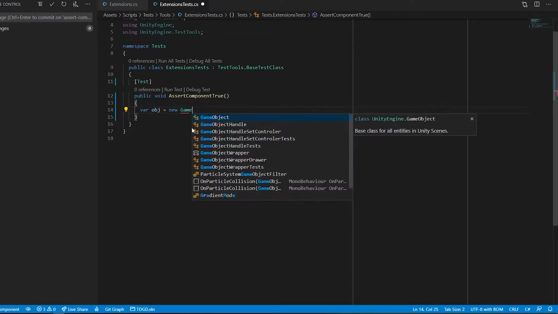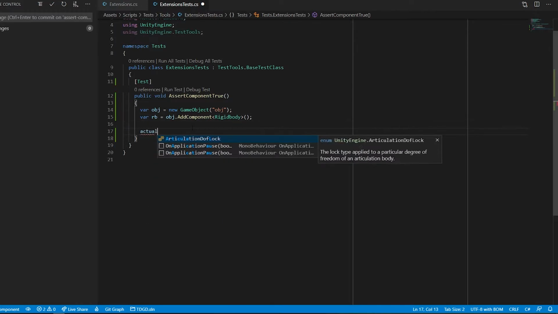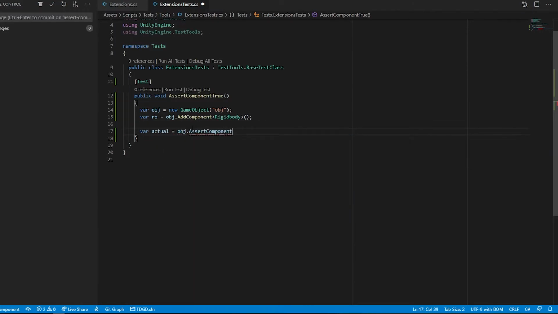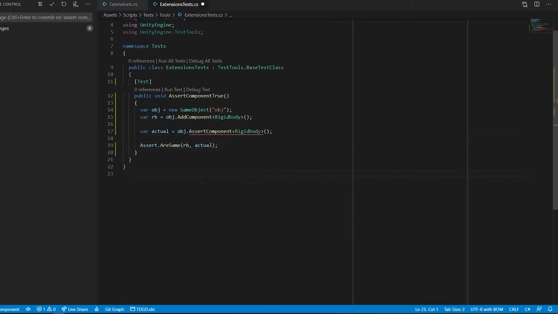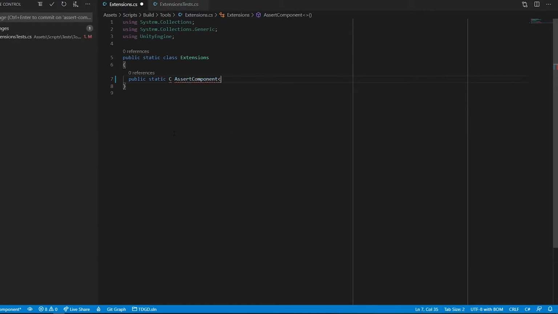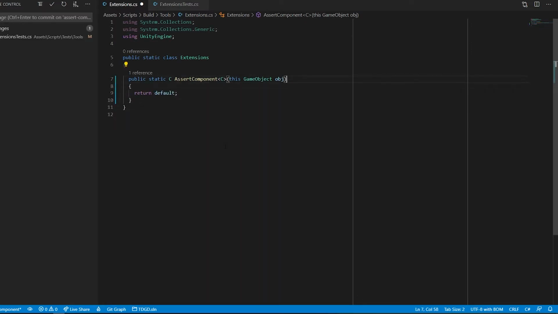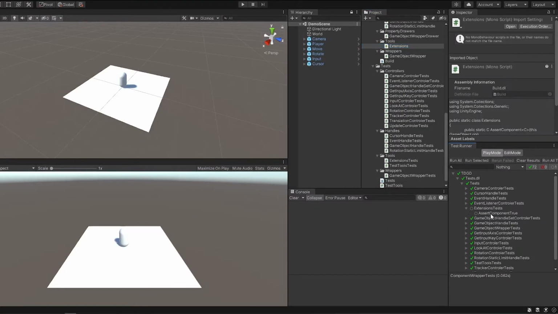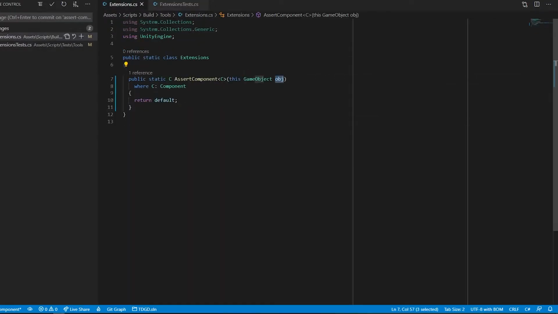In our first test, we will assert that a component is present. So we add a rigid body to a GameObject and then retrieve this rigid body via assert component. Then we add this method and let it return null. I also added a constraint for Unity components, but I later realized that we don't need that. The implementation now simply wraps getComponent.